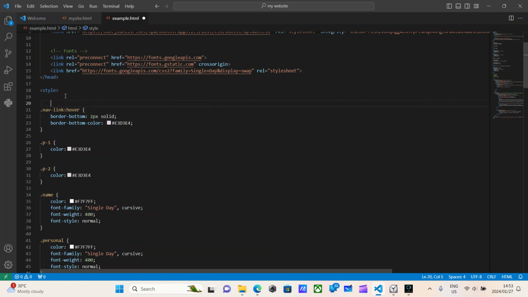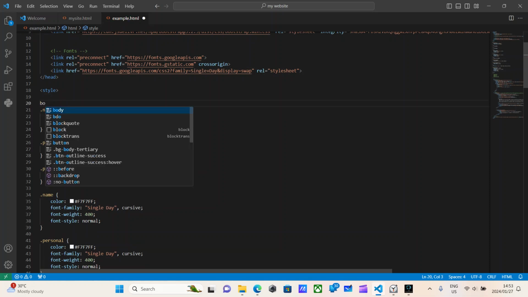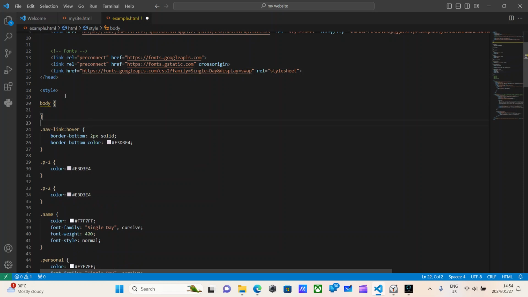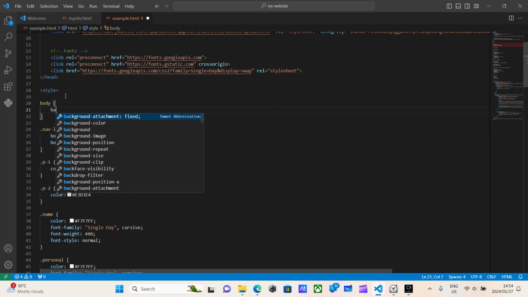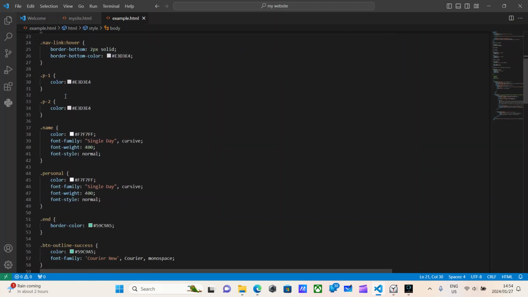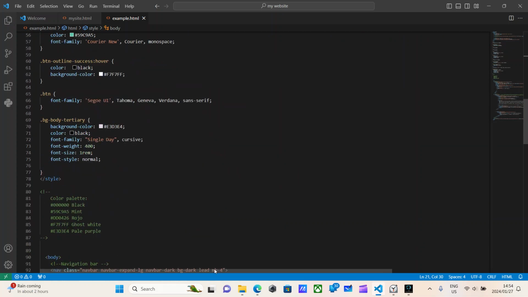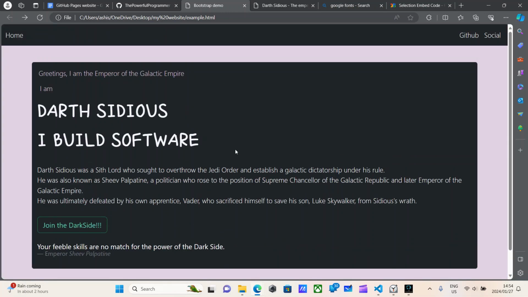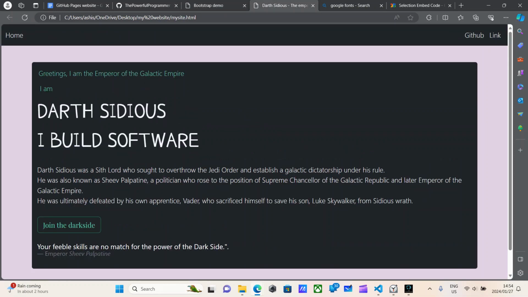body. Because it's not a class, it is a tag. We don't need to pass in the dot. We can just access it with the tag name, which in this case is body, and a background color of that light purple, which is called pale purple. Go back to our site and reload it, and would you look at that? Nice and simple. And we essentially created the same thing, although this one does look better because I had more time to sort things out.